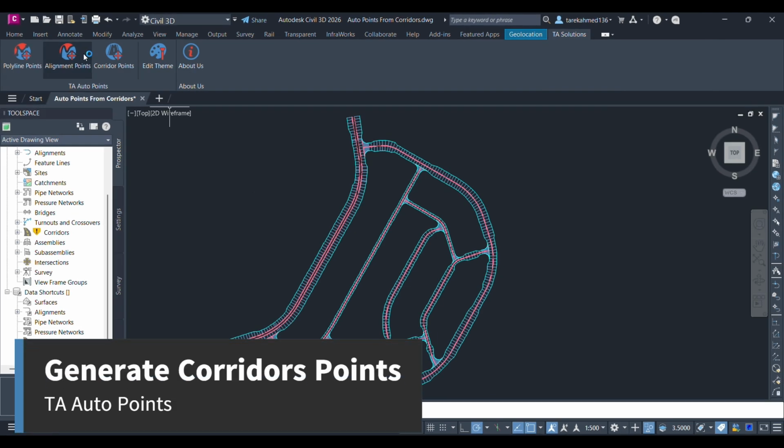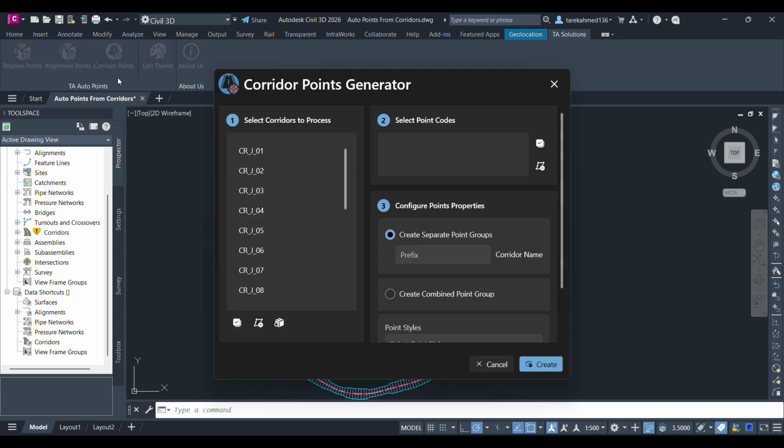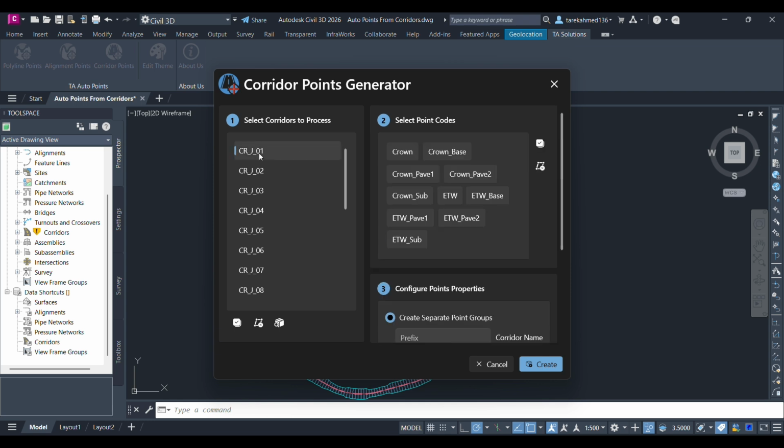Next, let's move on to the Corridor Points feature. This command automatically creates points from corridors using their point codes, making it easy to extract detailed information directly from your corridor model. When you click the Corridor Points button, a dialog box opens with three main sections. 1. Select corridors to process. 2. Select point codes. And 3. Configure points properties.